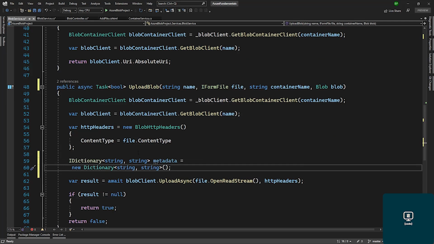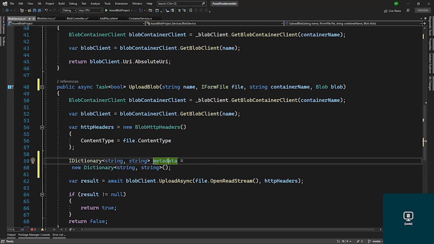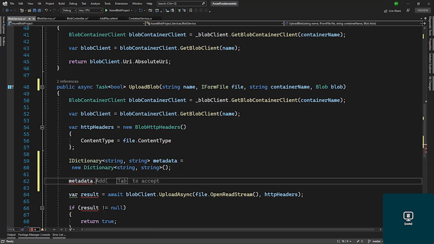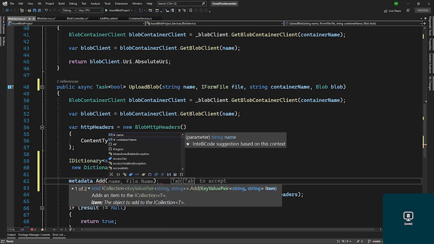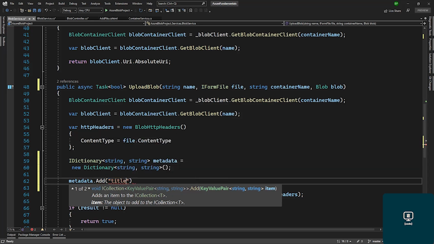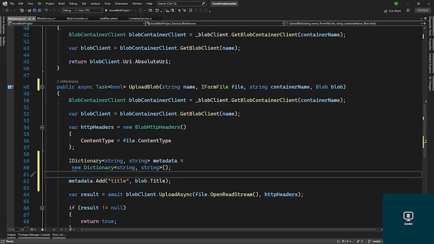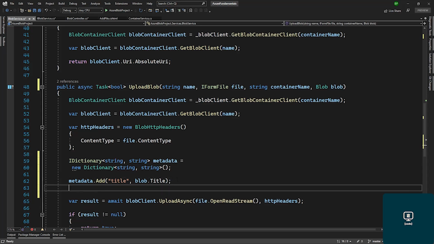Metadata is a type of dictionary, so we will create an IDictionary of string. After that, on this metadata, we can add values, or rather key value pair. So we'll say metadata.add, and we need the key and value. The key will be title, and the value will be inside blob.title. So this is one way of adding items inside dictionary.